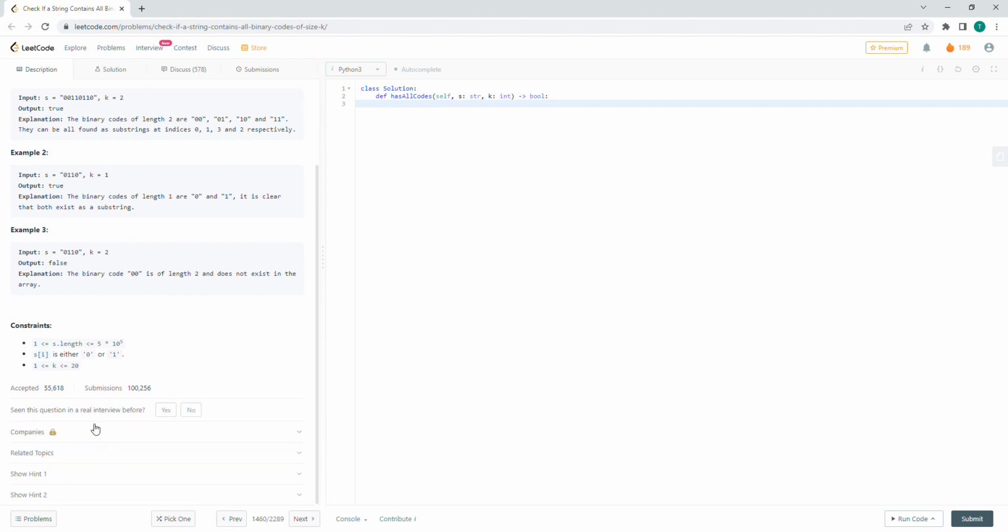We need to find whether all binary codes of length k exist as substrings or not. So the constraints: the length of s is between 1 and 10 to the 5 times 5. Each character of the string is either a 0 or a 1, and the size of k is between 1 and 20.